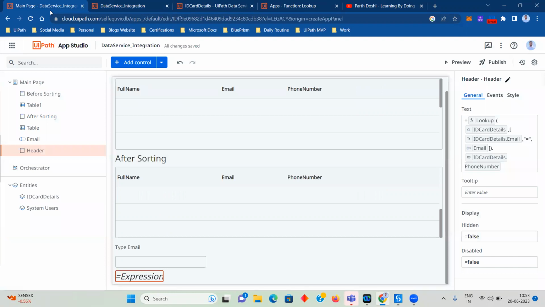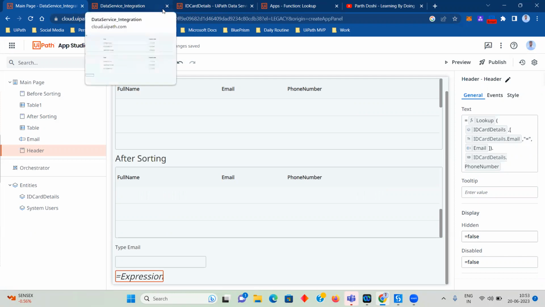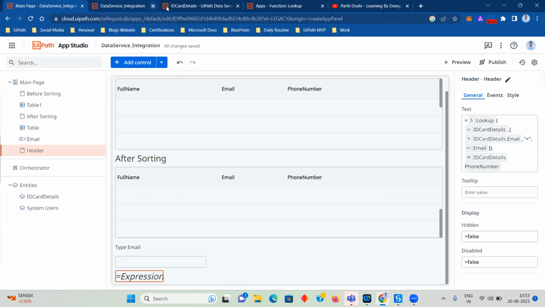So I hope the usage of lookup, how you can make it dynamic, how you can use the static lookup function is clear and there are no doubts. If you have any, please put it in the comment section. I can make more follow-up videos or more use case based videos on this as well.